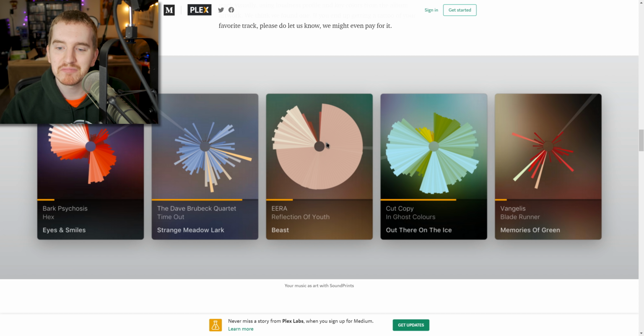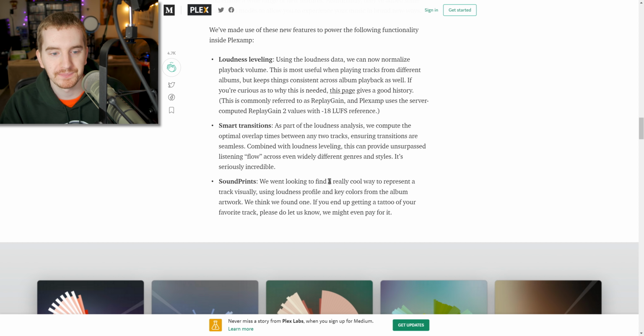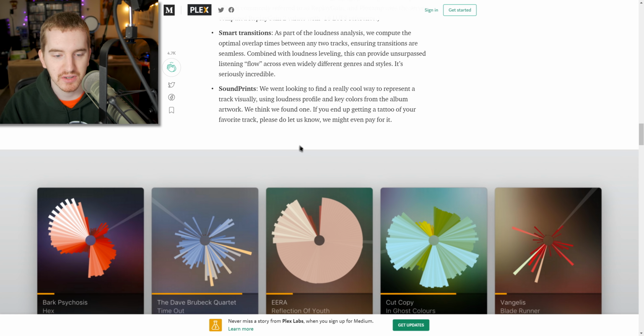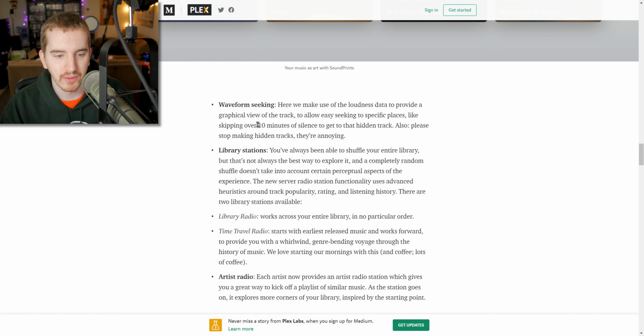I'm not into the whole tattoo scene necessarily, but if I had a favorite track that wound up looking really cool, I could see getting a vector of this and printing it as wall art or something. Those look really, really cool. Loudness leveling, smart transitions, they've got a lot of cool features.